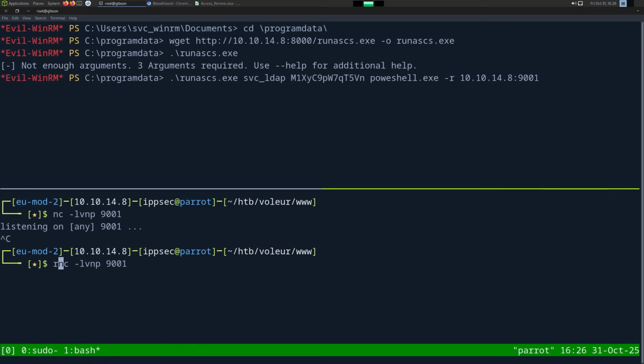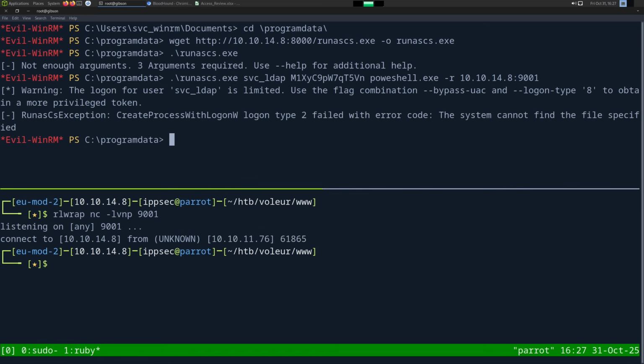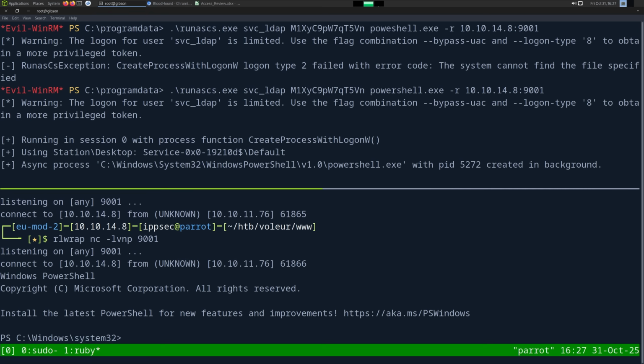And I like using rlwrap with this. So when you run this, it helps if I don't typo things. PowerShell, there we go. And we get a shell, awesome.